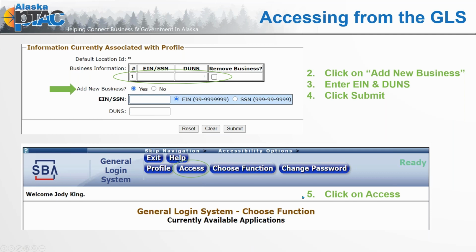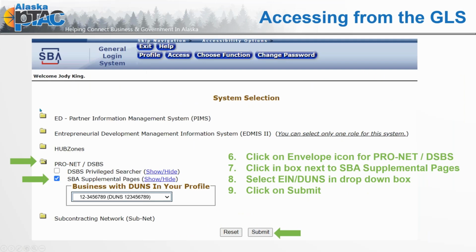After you hit submit, it's going to put you back on your home page. You can see here we have the numbered steps, and after that, we're going to click access. What that does is open up all of the folders available for you to be able to request assistance. And you can see the HubZone application is still the remaining actual small business certification left on the general login system profile. So you're going to click on the folder in front of this ProNet Dynamic Small Business Search. You're going to check SBA supplemental pages, and then in your drop down, you're going to select your DUNS number.